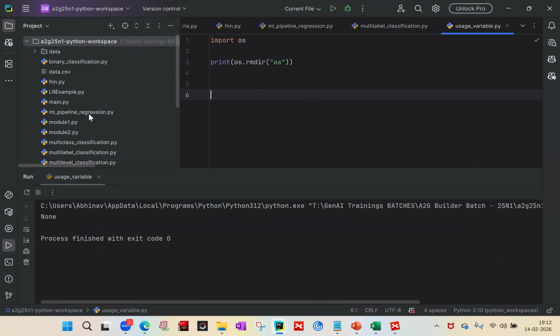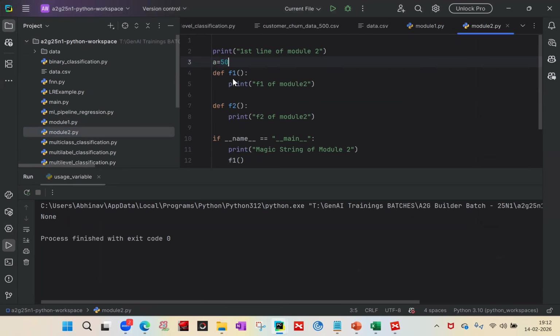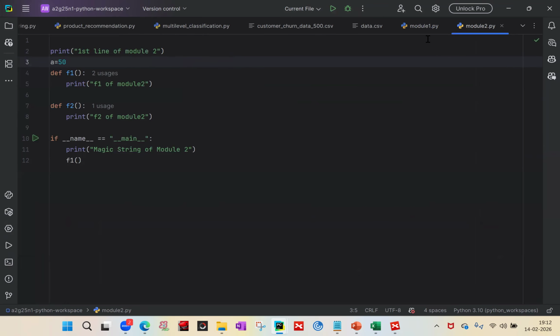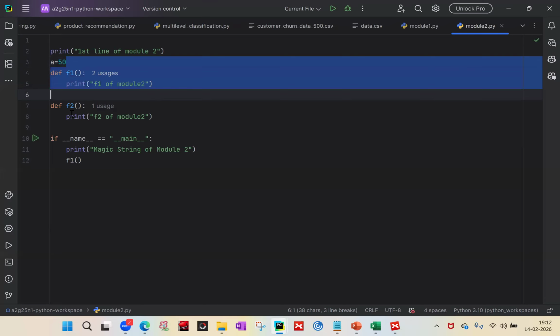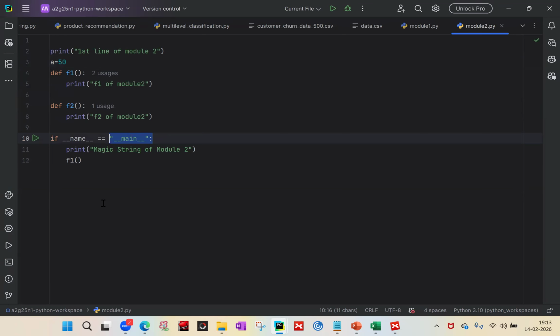Okay, I've already created module 1. So we have module 1 and module 2. Okay, so module 1 has this code. Before that, module 2. In module 2, I have written the first line, then I've defined two functions. And we have this, which is known as the magic string.